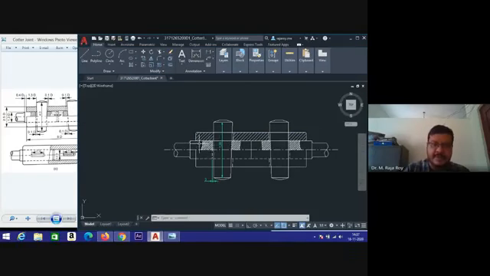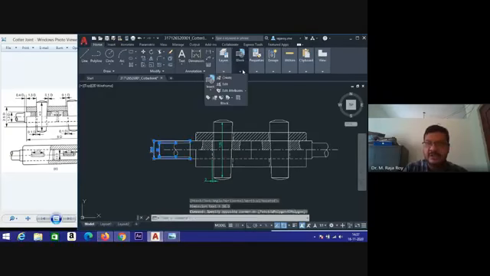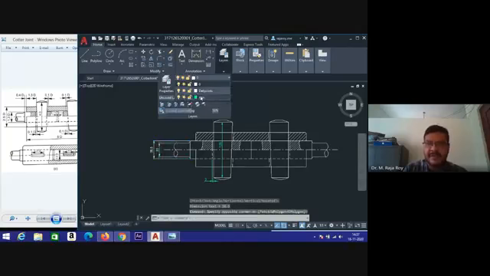Okay, that is about hatching. Hatching we have also applied. Now start applying the dimensions. This part is 30. This dimension is 38.5. Change this layer to the dim layer.